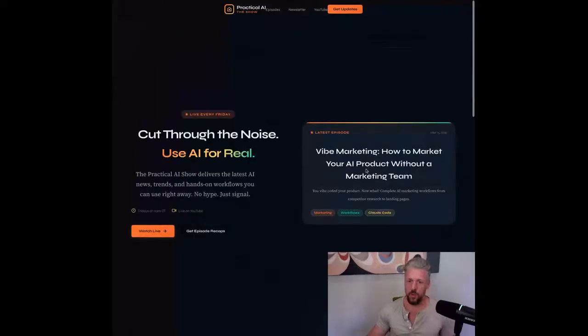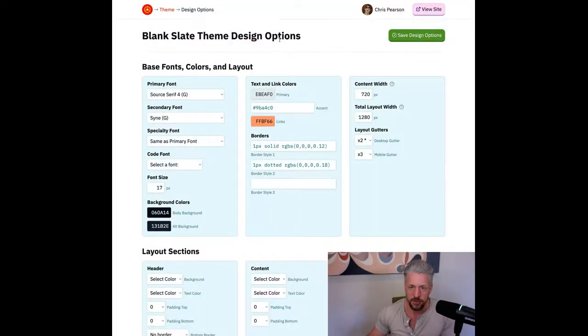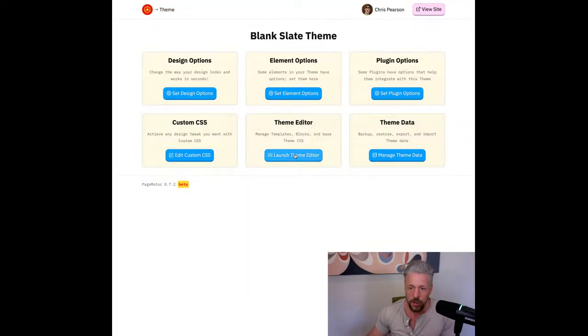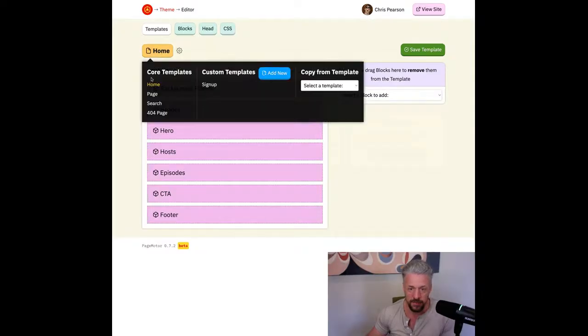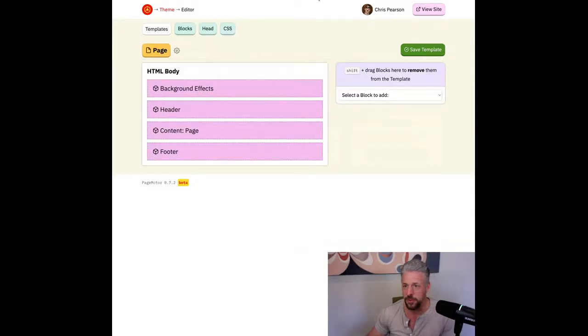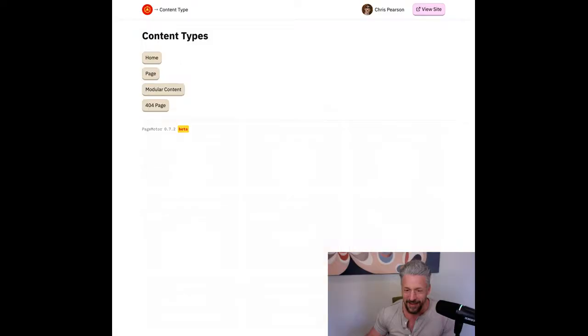But this is now running on a PageMotor installation. It runs on a CMS. It's got design options controls. It's got ways to look at templates. You can see exactly what each template is comprised of. It's got interior page templates. Actually, we should look at that because remember it had those cool interior pages on the mock design. It was really good.